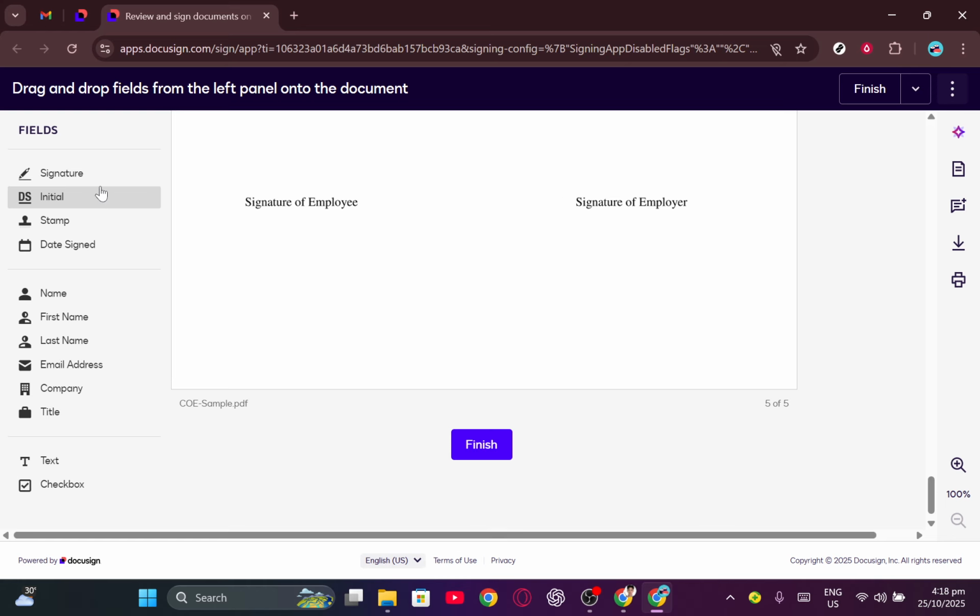Similarly, if a stamp is more appropriate for your type of work, you can choose to apply that instead. In some cases, you might need to sign with the date signed. DocuSign has a convenient option where it will automatically capture the date you're signing the document.